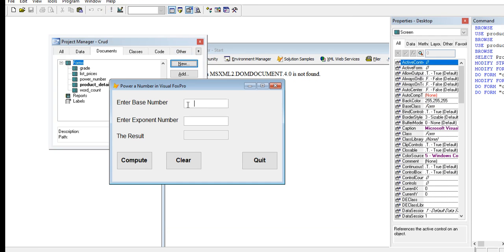So that's it. Now we were able to create, in a single line of code, a way to compute the power of a number in Microsoft Visual FoxPro. I hope that you have learned something new in this tutorial video on how to compute the power of a number in Microsoft Visual FoxPro.